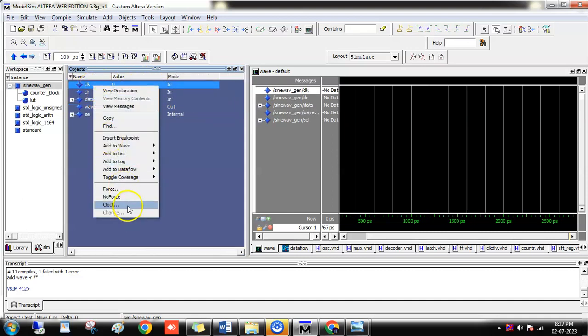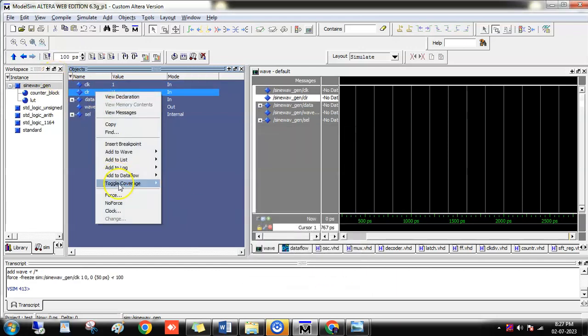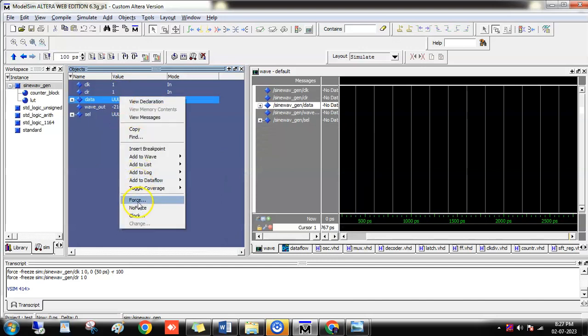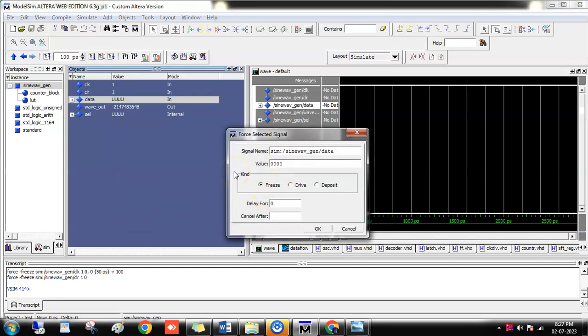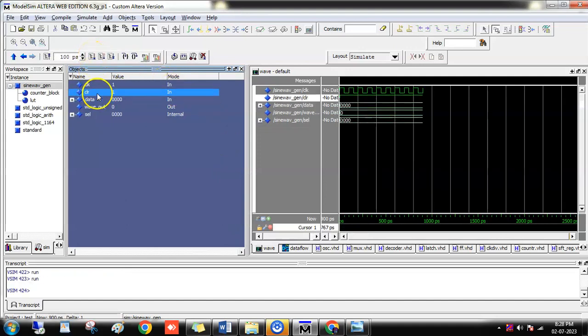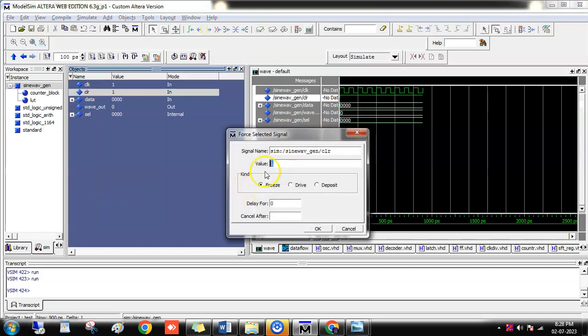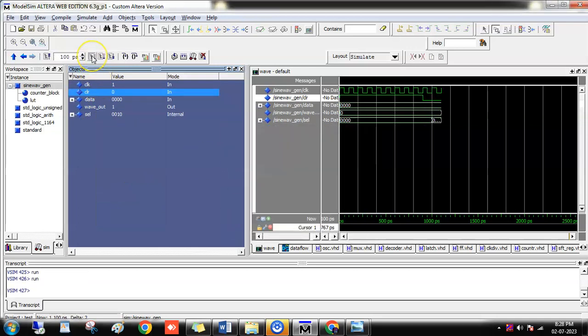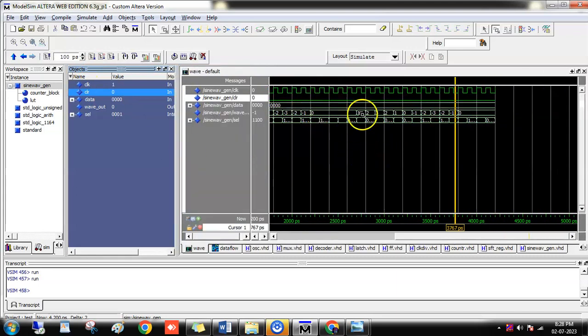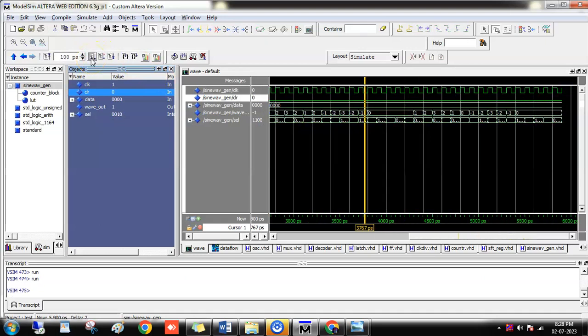So clock, as usual, right click and give clock. Clear, right click and force it to 1. Data, if you're having any specific data, mention it, otherwise 0, 0 will be the default. Now slowly you can run, make the clear to 0. Now you can see the values coming over as LUT, sequential LUT. Since we have not used the 16-bit completely, you can see the values in between are default 0.